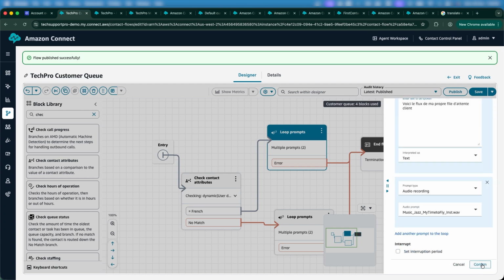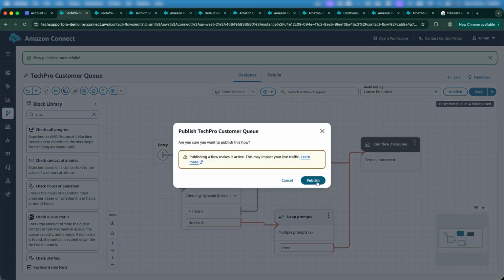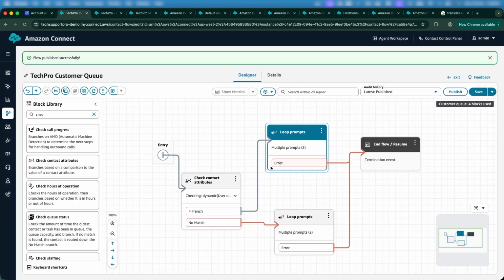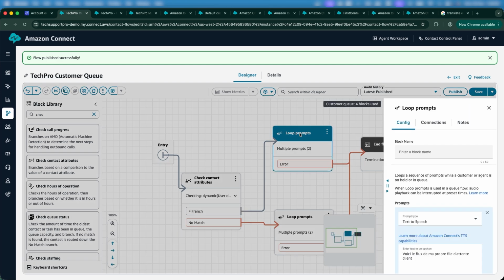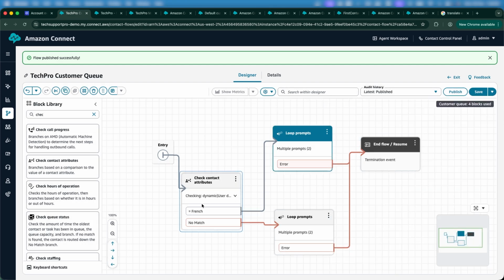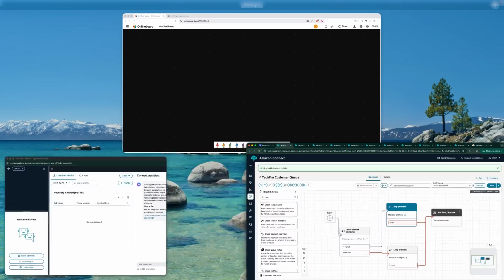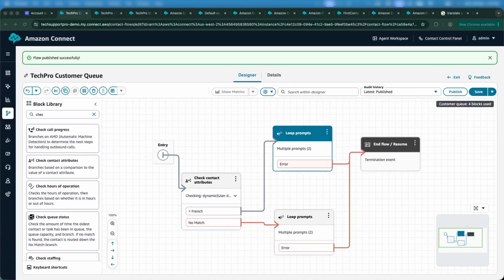So you see, this is why certain contact attributes are important. So now when I call again and I select English, it will come here. Or if I select French, it will play the French customer queue message. So these are some of the simple tweaks that we can see. So this is the last test call, and then we can answer our call.